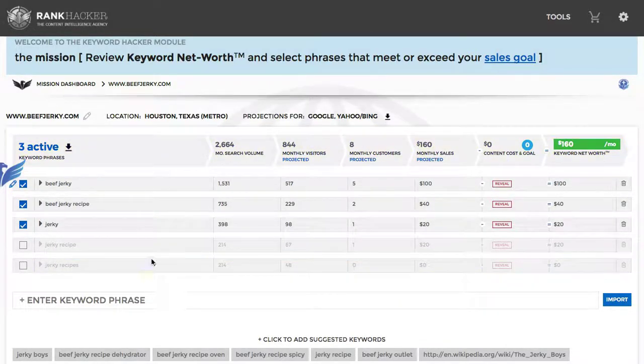So just to let you know how to read this, this is the monthly search volume total for all the keywords selected below. This is how many people search for these phrases, all combined, within a 30-day time frame, for the city you've selected, in this case the Houston, Texas metro area. This is how many visitors are projected to come from this search volume.